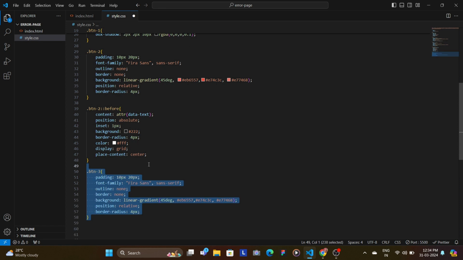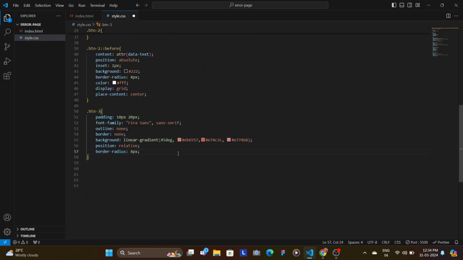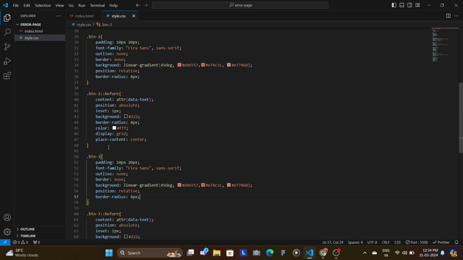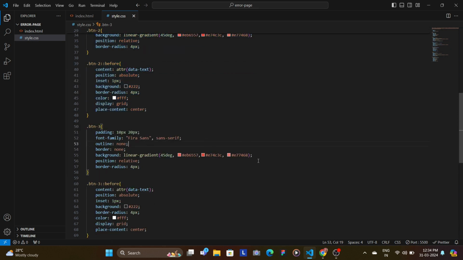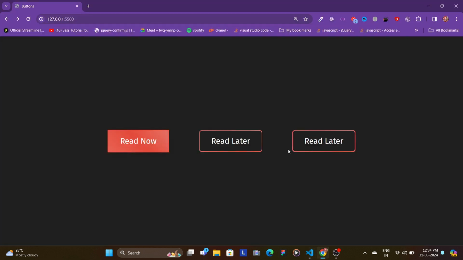Now there's a third type of button that you can add. So I'll just copy this and I'll add BTN3. And here I've just copied the styles from BTN2 and pasted them here. So in the BTN3, I'd add one more thing, that is box shadow. So you can add a box shadow along with this linear gradient.